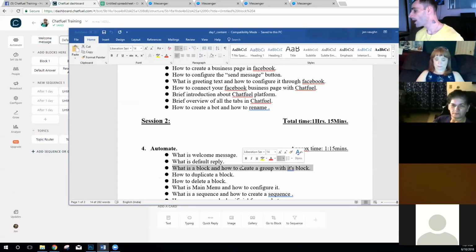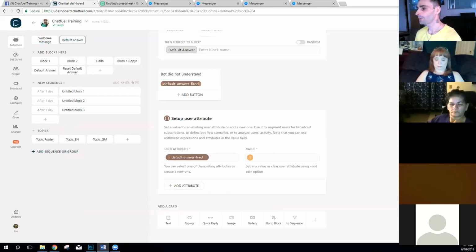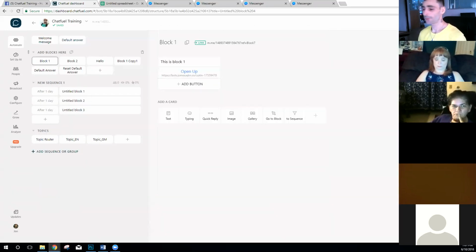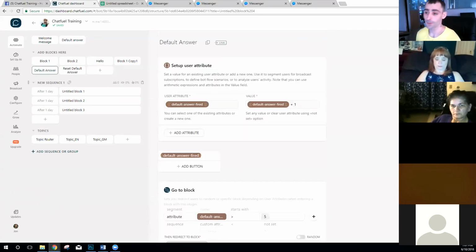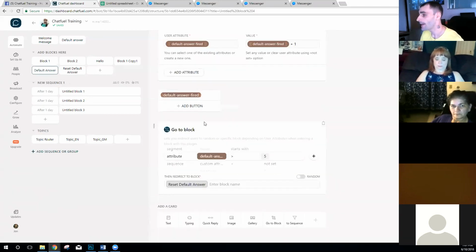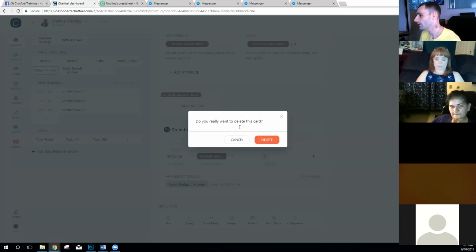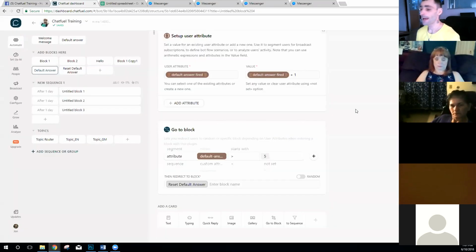So what is a block and how to create a group? All right, so this thing right here is a block. This we've seen already. What is a block though? Well, a block is essentially a linear string of either messages or actions, all right? So you could see, for example, in this default answer, this is a block, but we don't have any messages here. Well, we got this message, but I'm gonna get rid of that message, all right? So you can see we don't have any messages in this block whatsoever. All we have is actions, all right?